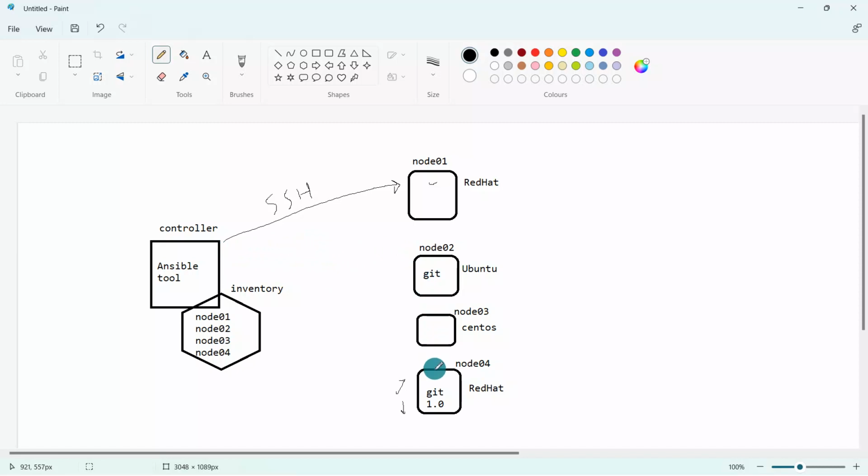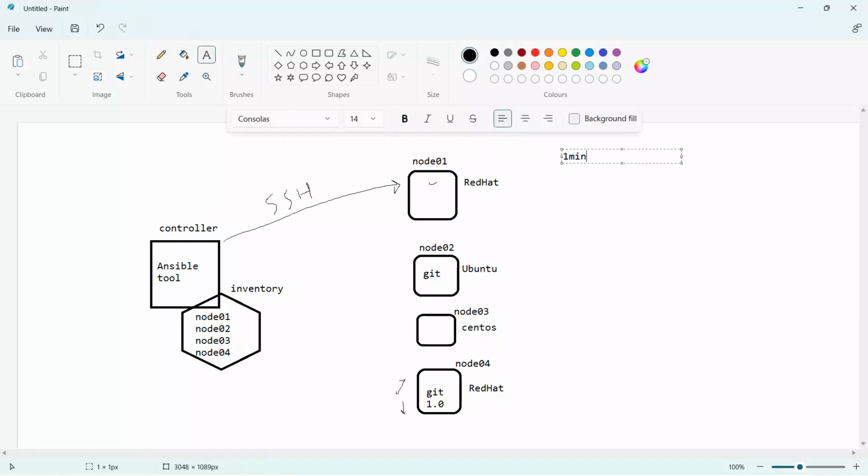One more benefit of doing this: let's say to execute that command on this node 1, it takes, let's say, 1 minute. Okay, if you want to do it via shell script, then what is going to happen?